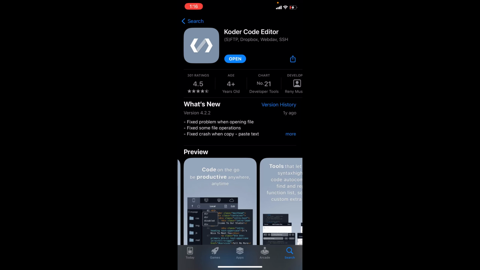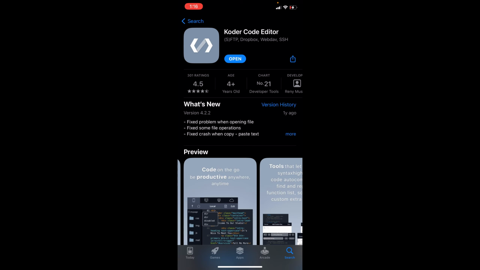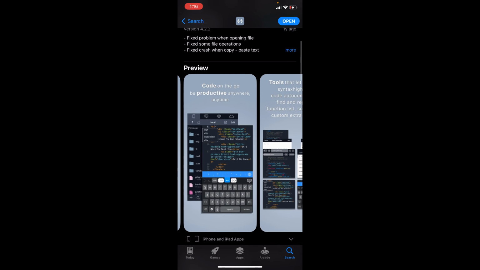In today's video, we're gonna learn how to make a website using HTML and CSS on just your mobile device. As you can see in here, I'm on my local browser and on the app that we're gonna use for today. So we have here the Coder Code Editor. This is an app that you could use to go ahead and code.